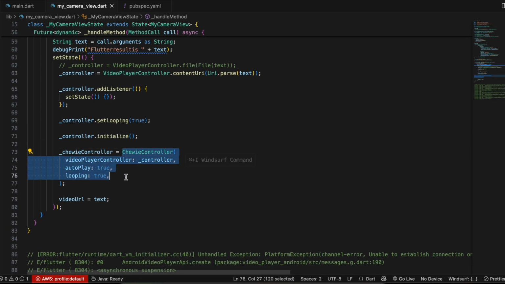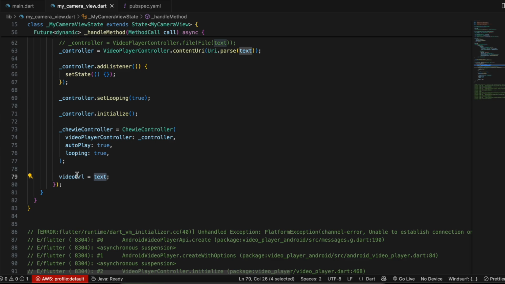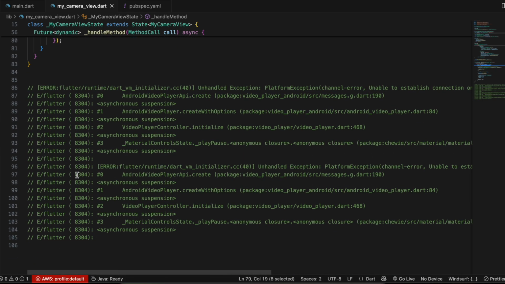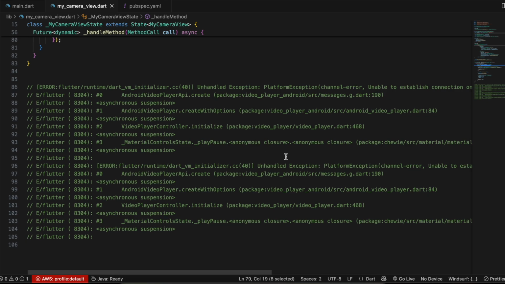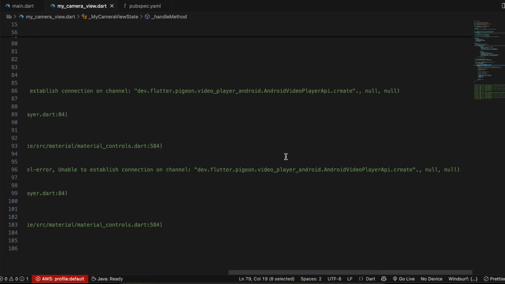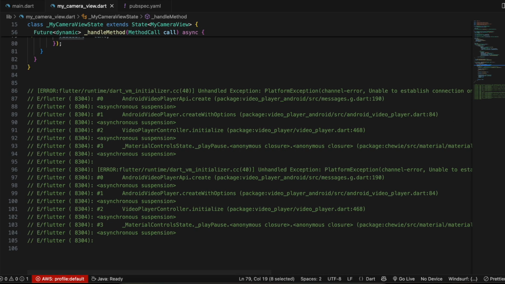Here is our GUI controller as well. And here we get our text which we send to our video URL. But like I said, I'm not able to play this video, and this is the error which I'm getting. So if you know anything about it, do let me know in the comments.